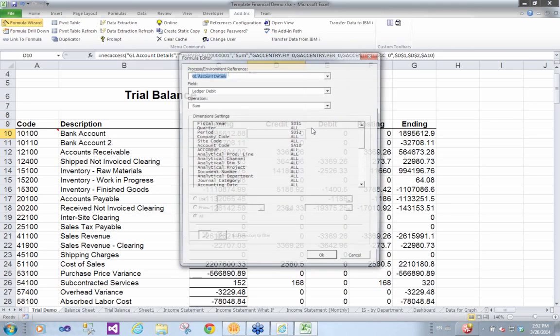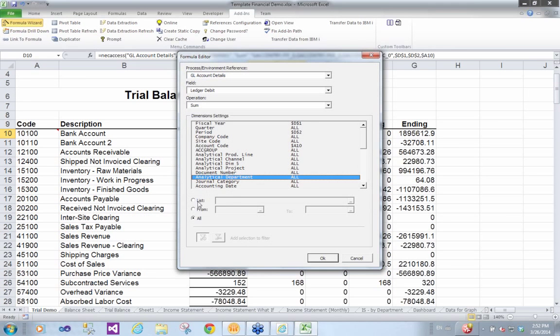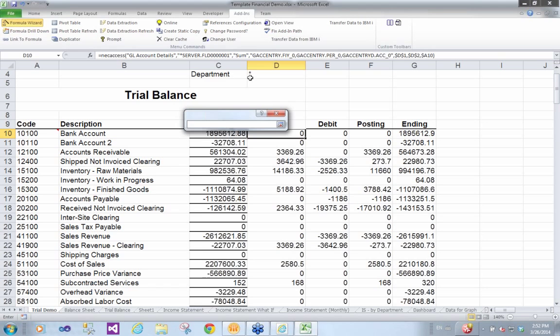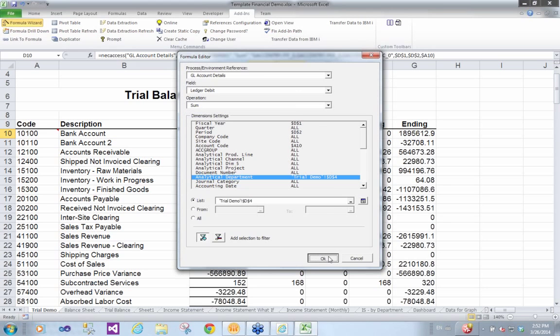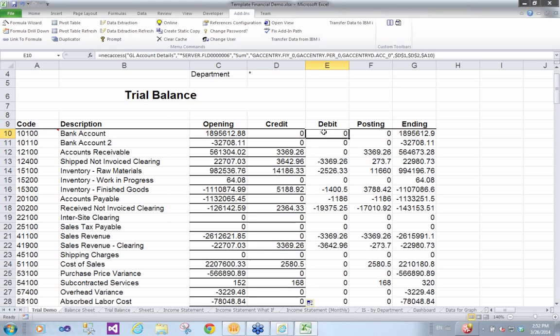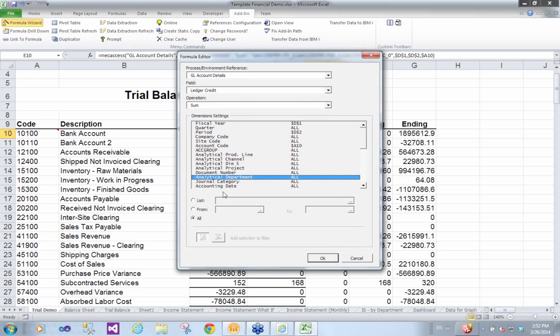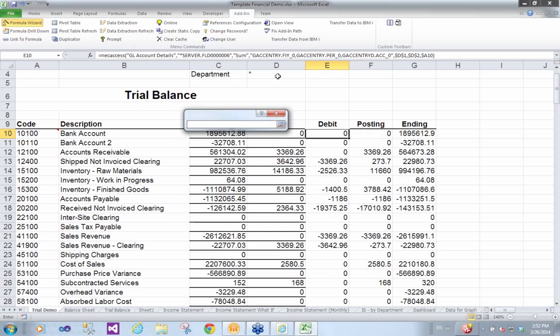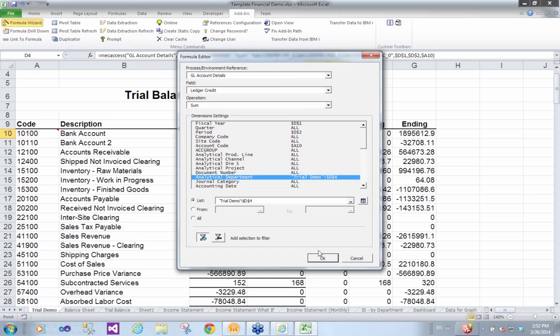So let's call my credit, and for my credit I want to do analytical department as well from the top. You will understand after why I want to show you that specifically. And my debit, same thing. So I will select my analytical department and say OK, and copy that. Okay. So now all my numbers are up to date.